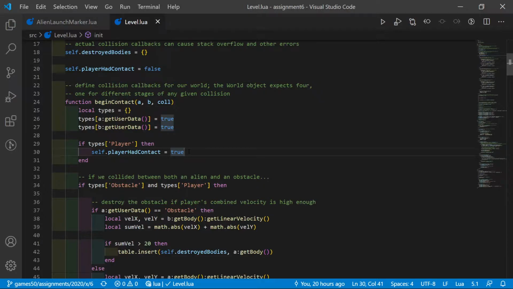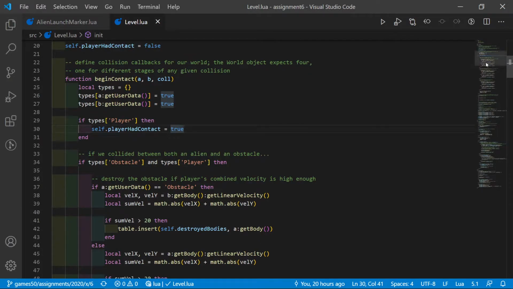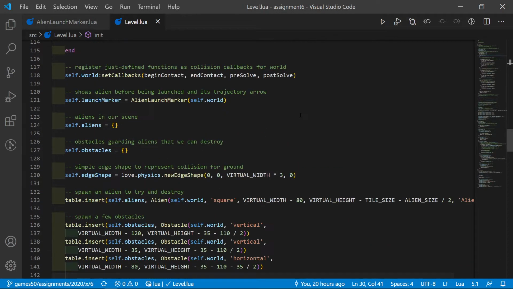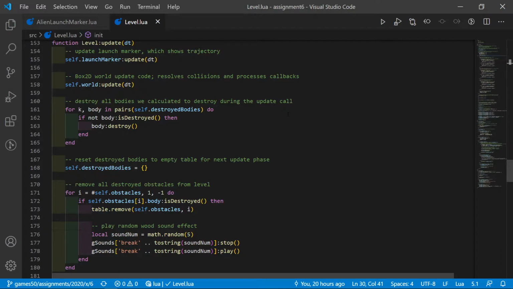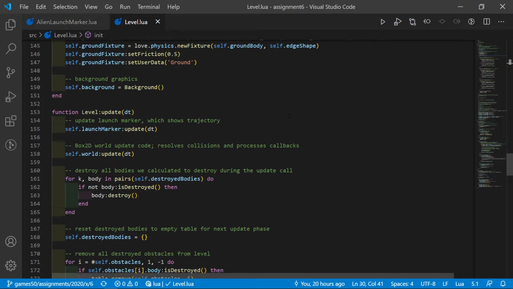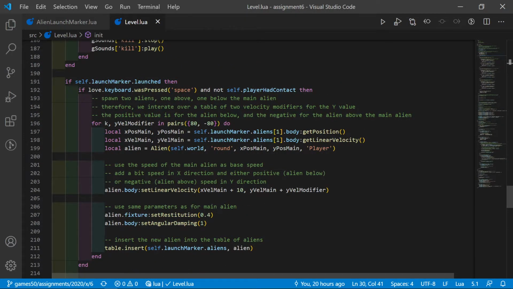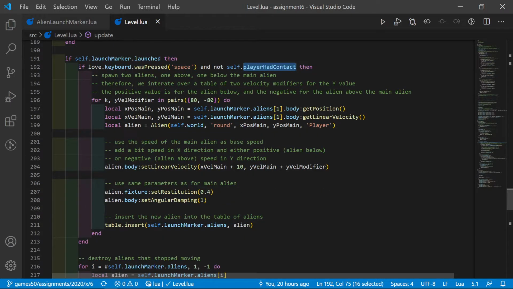So now we can keep track of whether we hit anything yet, because we are only allowed to split into 3 aliens if we have not hit anything. Perfect. Now we will look into the logic of how to spawn the other aliens, which is in level's update. So if self.launchMarker launched, we check whether space was pressed and the player had no contact. Then we spawn 2 aliens, one above and one below the main alien.